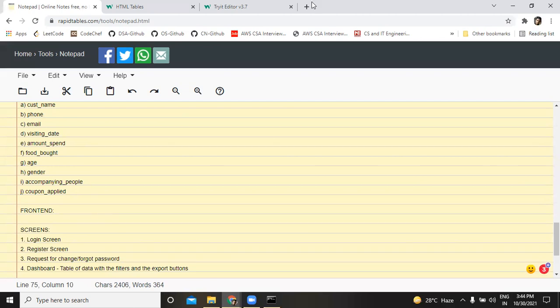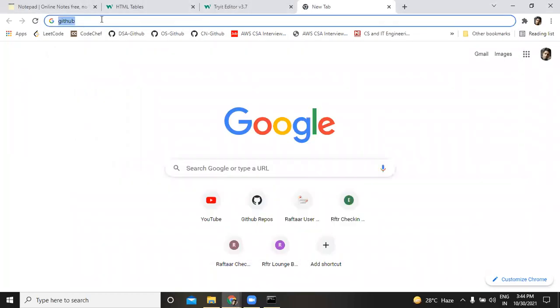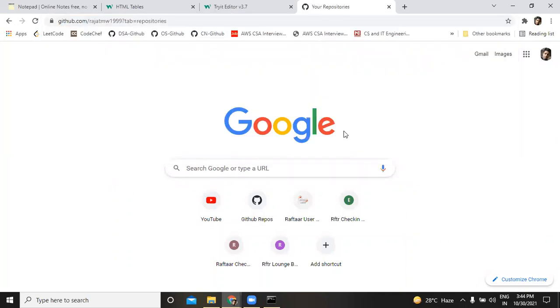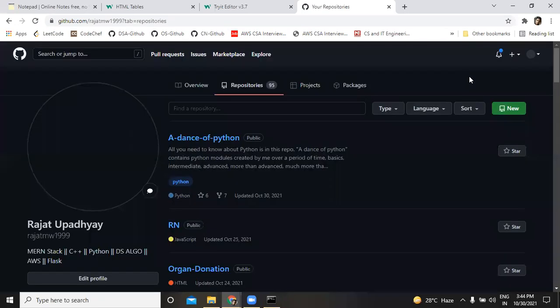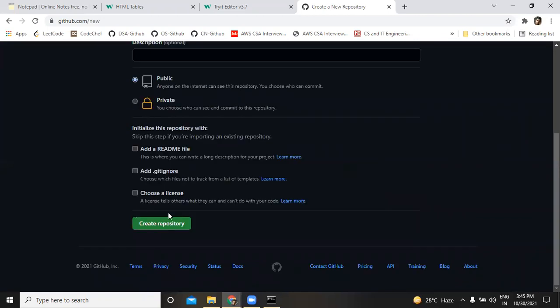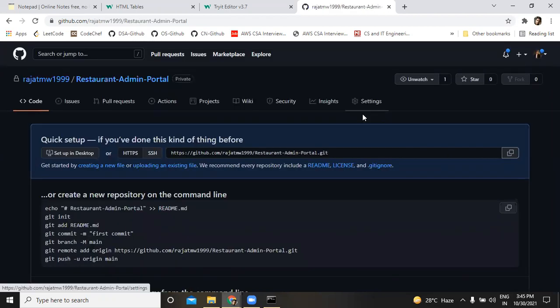Let's do one thing. Let's go to GitHub. Until it is installing, once it installs, I want to show you how this React application is working. Until then, let's go to GitHub and create a new repository. We'll call it restaurant admin. I'll make it private for now. Create repository. I'll give you the access to it later on.